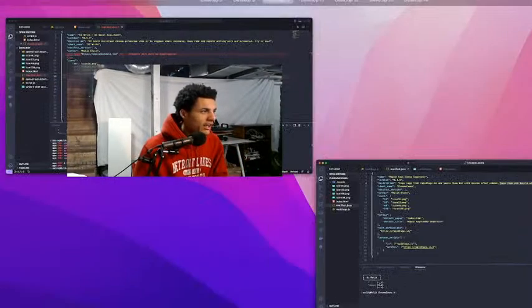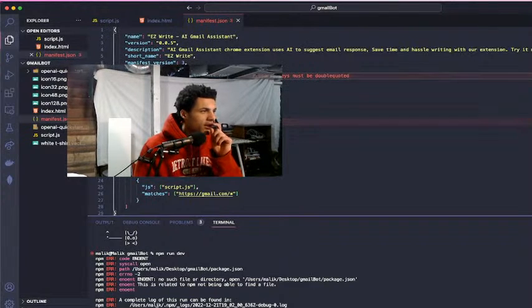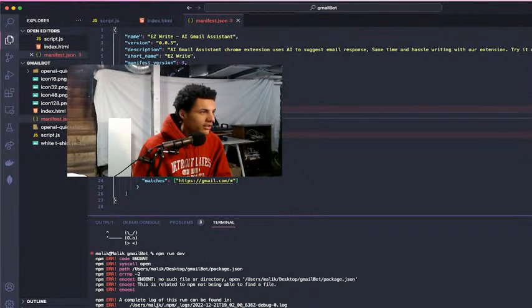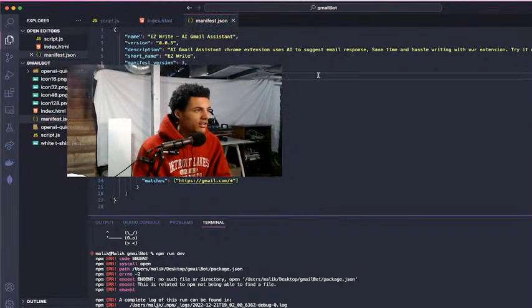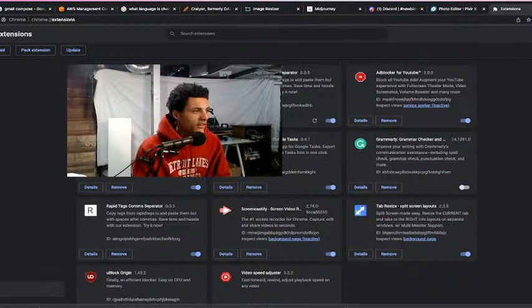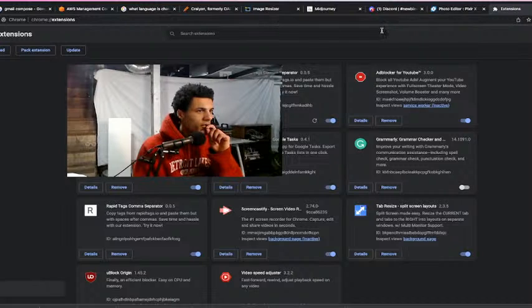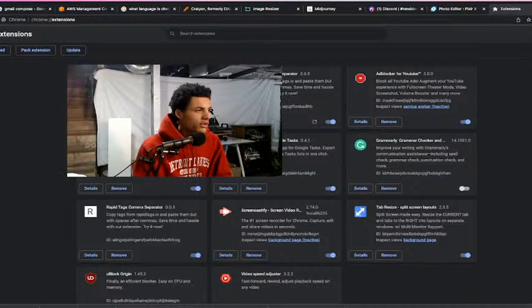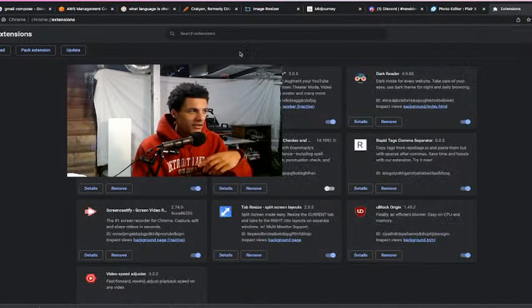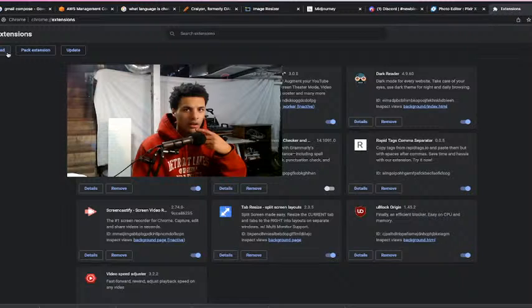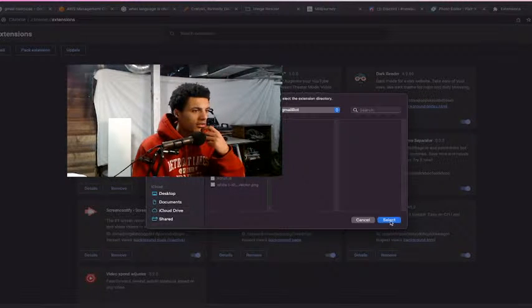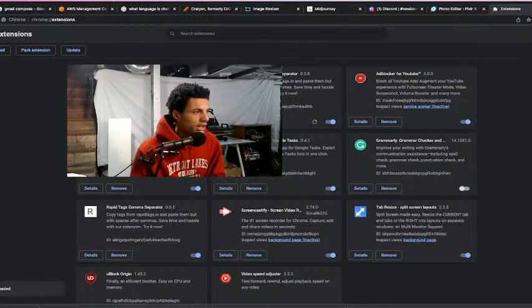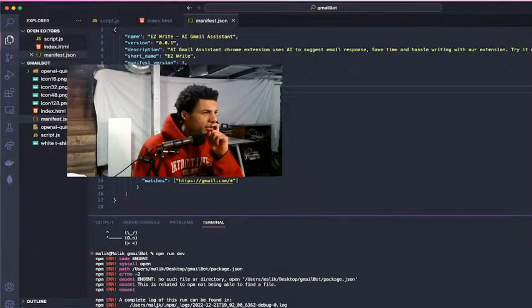So icons and then action. Cool. So we just delete these comments. Delete that. Hit reload. Still didn't work. Gmail bot. Should be version 1. I'm gonna remove it again and add it again, see if that works. Hit load unpacked. Nah, still didn't work. Icon.png, icon.png.